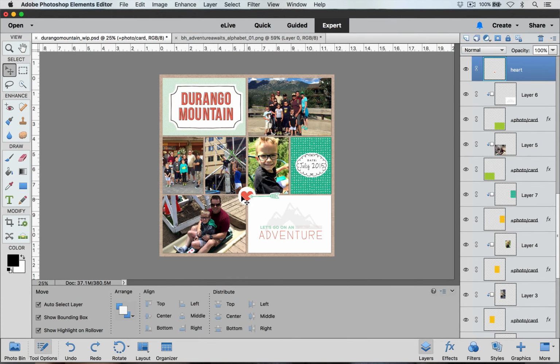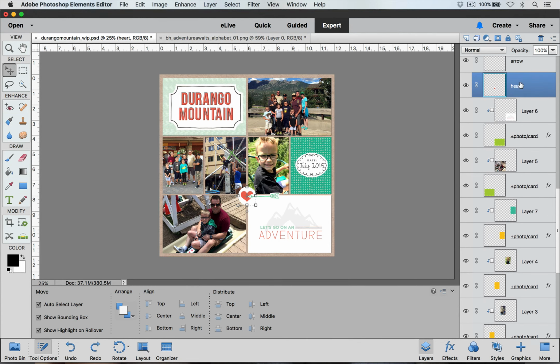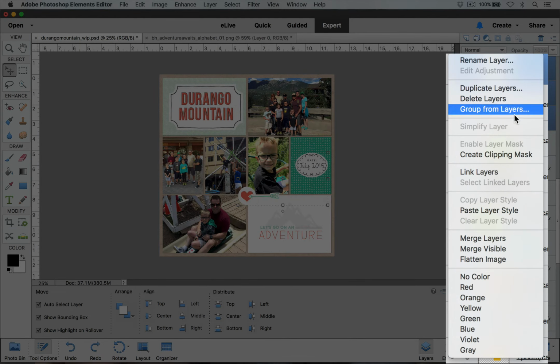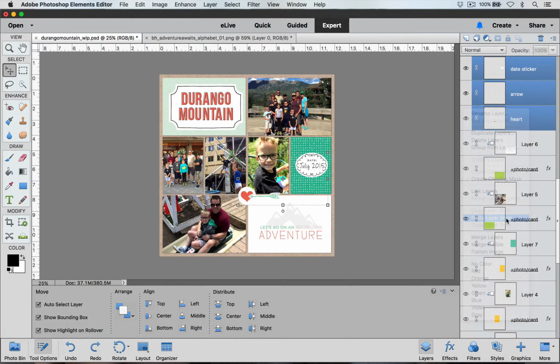So I'm going to go over here to where I have this heart layer and this arrow layer and this date sticker, and I can select all three at the same time by selecting my bottom one and then holding the Shift key and selecting the top one, and now you see that all three of these are selected. And I'm going to right click and I'm going to choose Paste Layer Style.